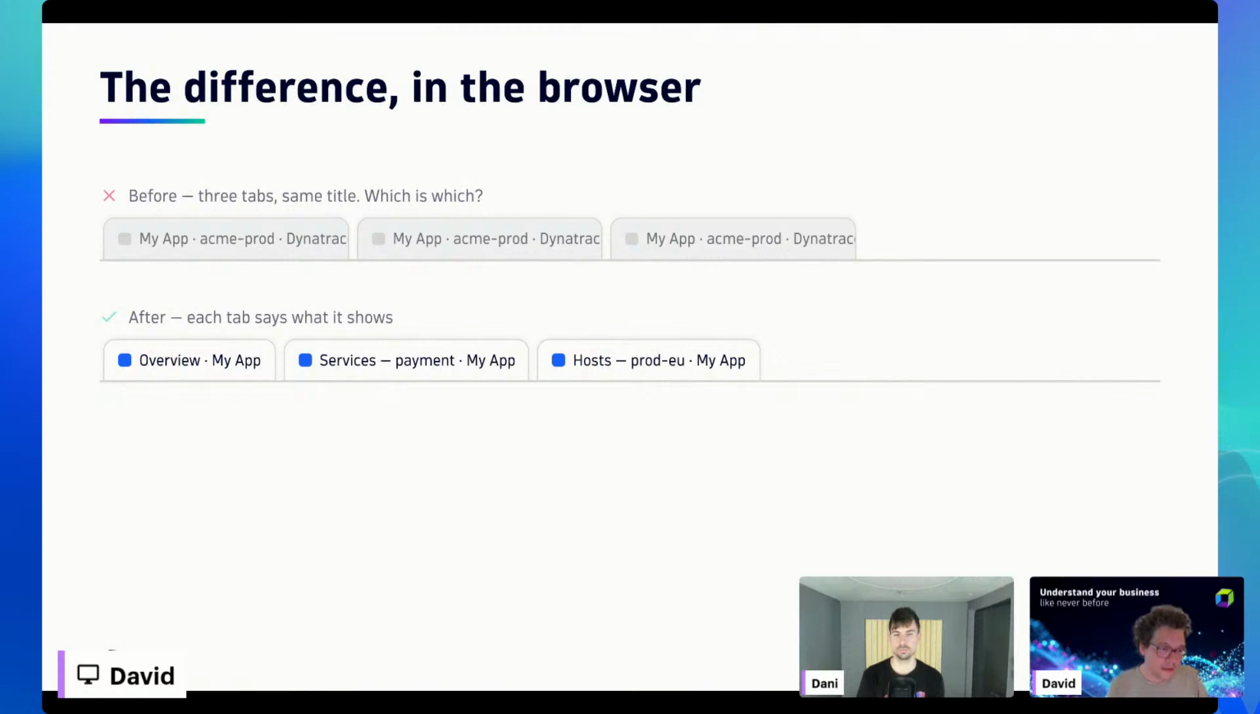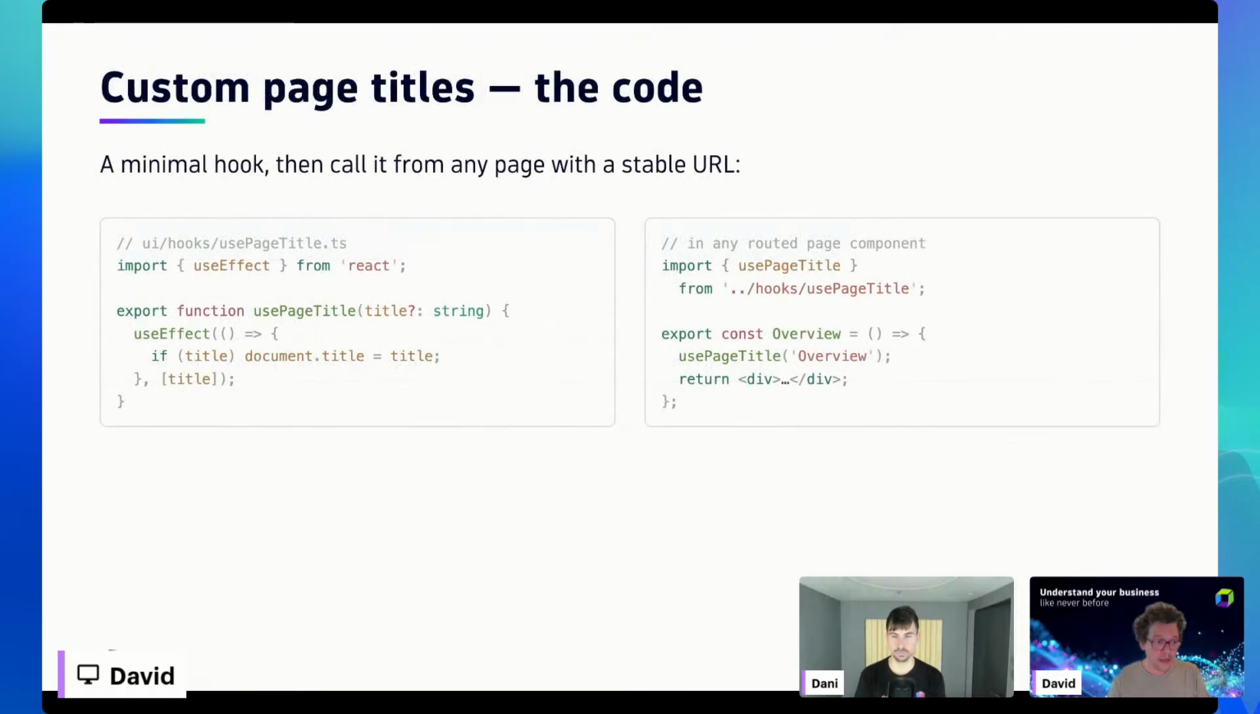And now with setting the page title, now that this is possible, you could have app name, page title for overview, maybe for services payment, if that is a specific area in your app, and maybe one for hosts, if that is a specific area. The code for this is super easy.